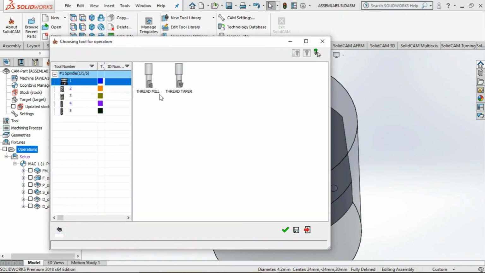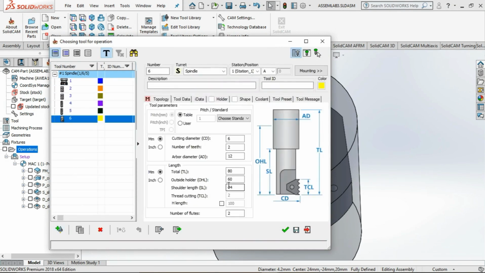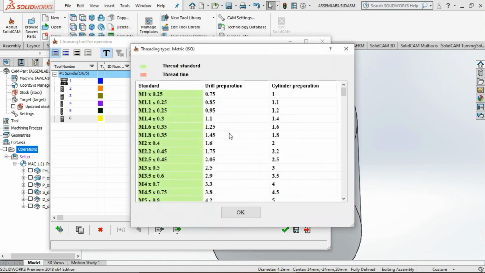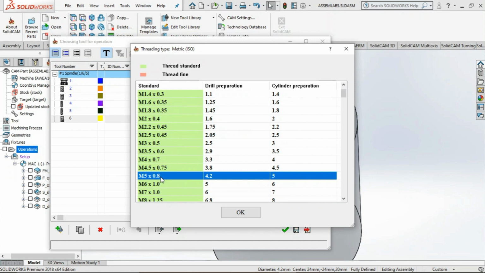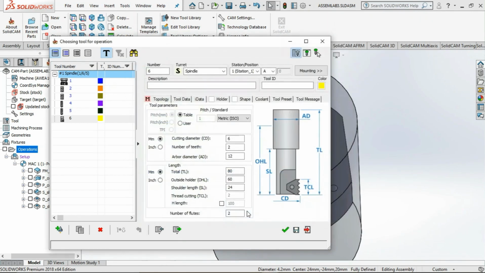So when selecting the tool, it would be a thread mill. Choosing the standards as metric, ISO, and select the required size. So it's M5 into 0.8. Okay, so this is okay.